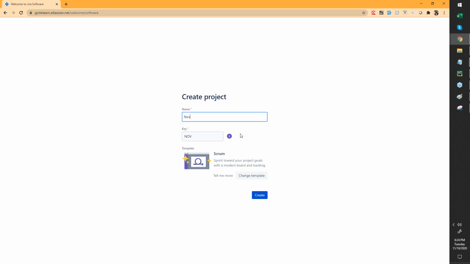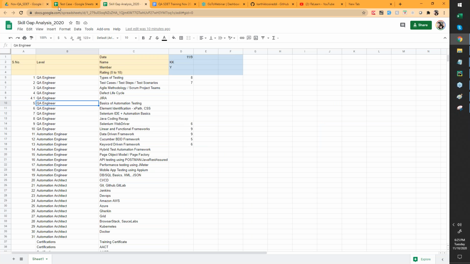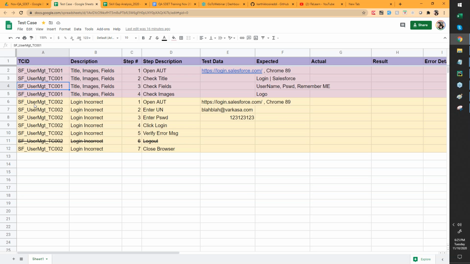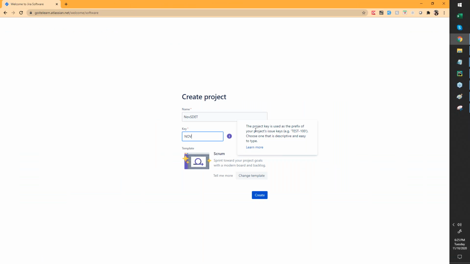So I'll just say November SDET. Key: NOV. What is the key? The project key is used as a prefix. Okay, nice. See, like I was saying about our naming convention and so on, it's the same thing that they're trying to promote. Let's give a project key to it, so everything starts with that name. Scrum. Tell me more. Project goes to the modern mode. Change template. So we'll just create based on what it is.